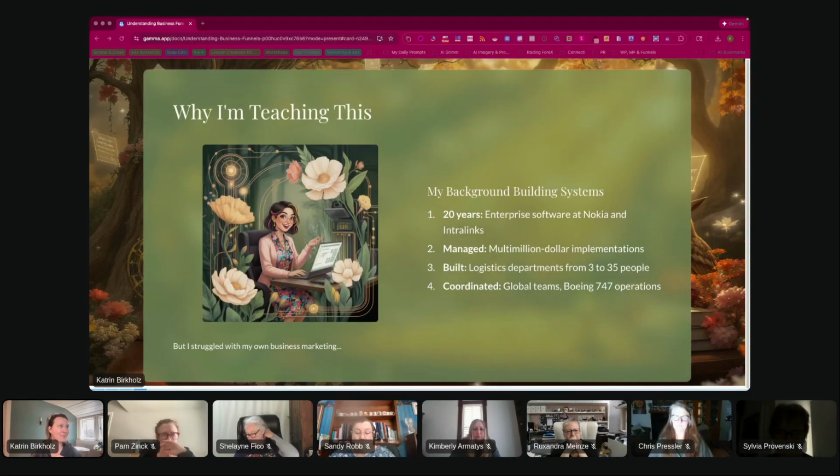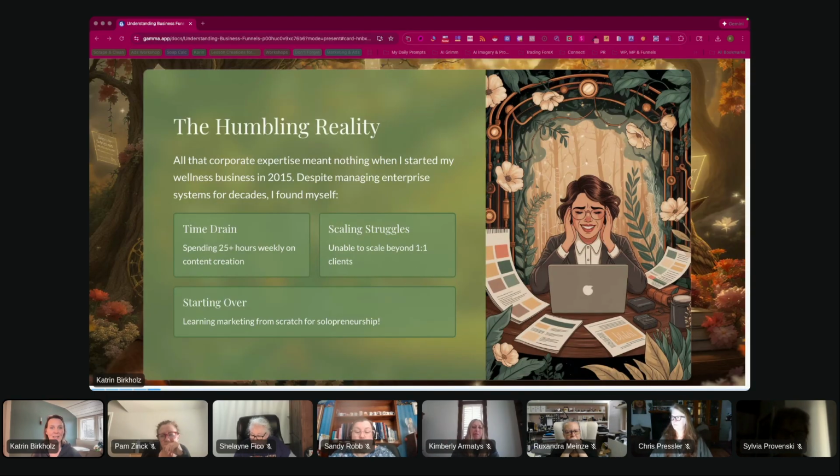Okay, so when we are looking at funnels, why I feel like I should be talking about them is because before, when I worked in the corporate world for 20 plus years, at Nokia and Intralinks, I managed multi-million dollar implementations, built teams and filled up Boeing 747s. But the funny thing is, when you start your own business, all of this goes to waste. None of this really applies to a micro business, to a solo entrepreneur.